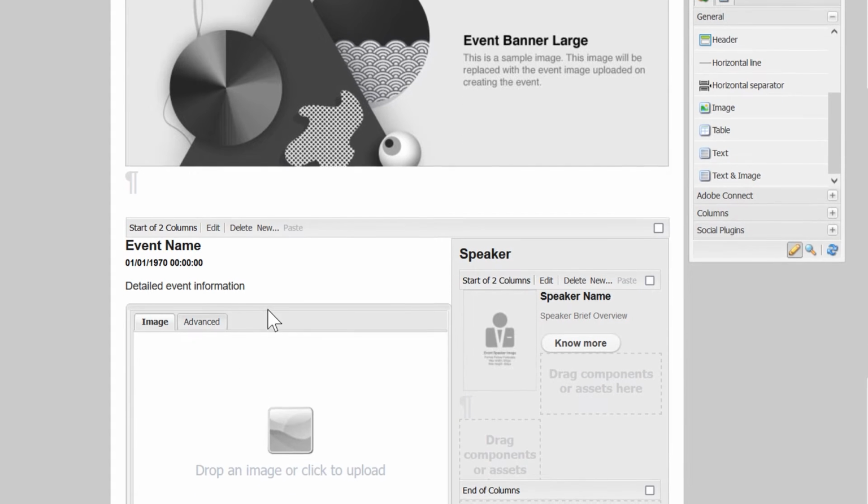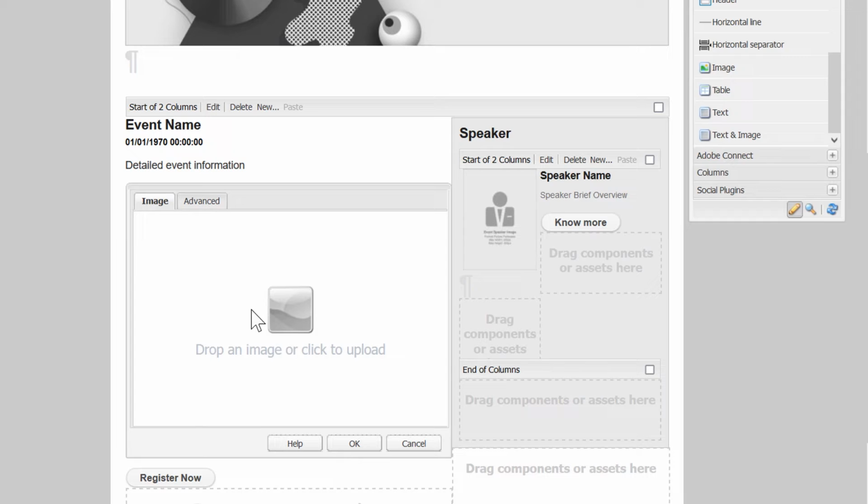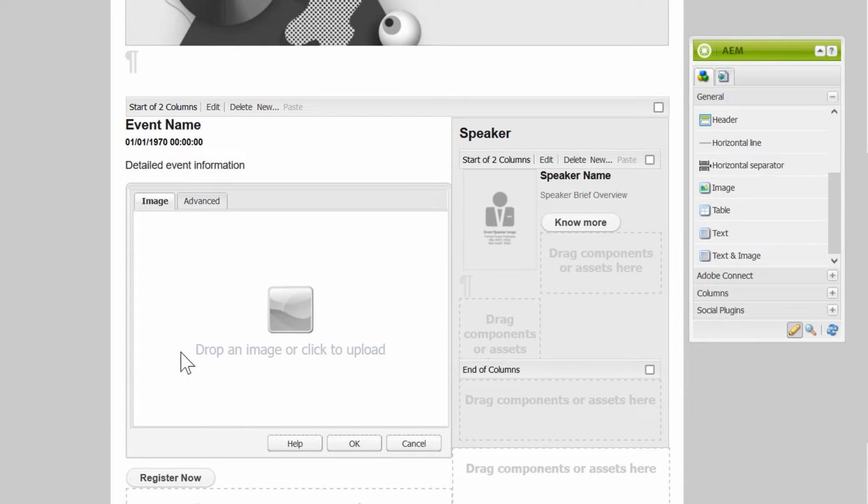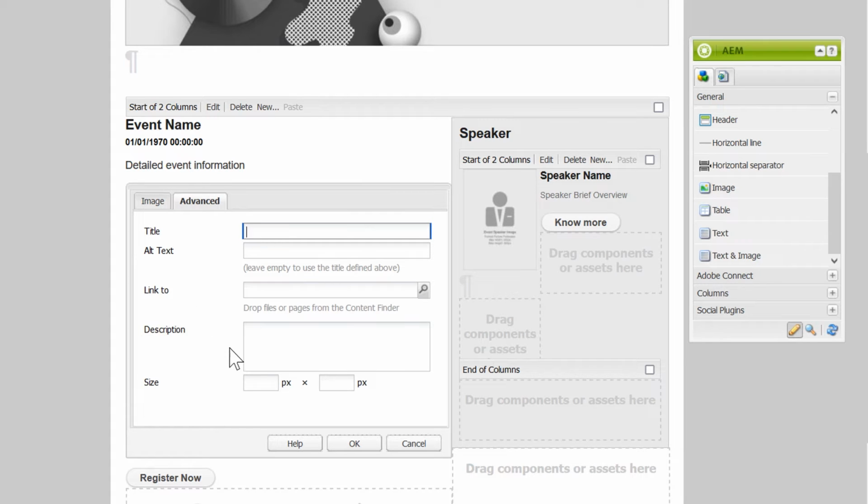In this case, because it's an image component, I can add my own custom image here. I can simply drag it onto this dialog box or click it to select something from my file system. I also have some advanced properties in this case where I can do things like set the size, some alt text, maybe a description to this particular image.